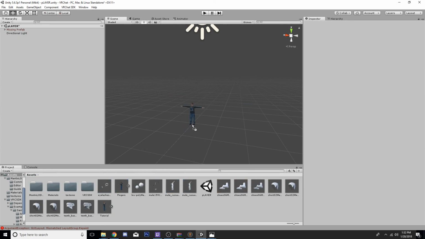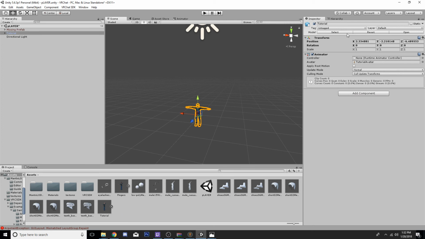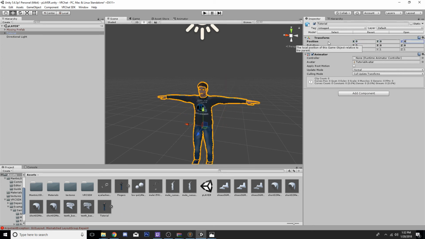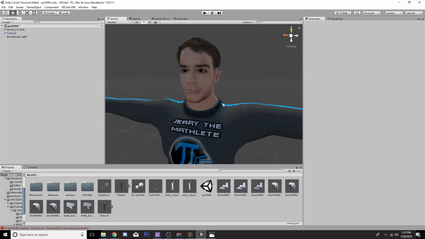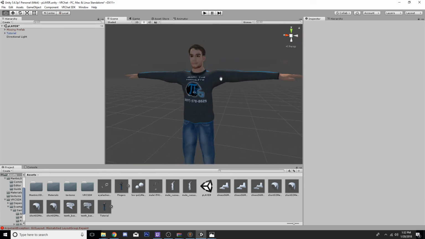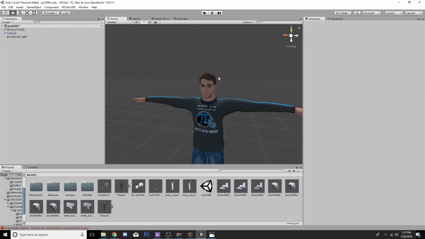Assets, and let's go ahead and bring in my tutorial model. The only thing that we'll have to do is position him. So let's do 0, 0, 0. Okay, cool. So he's right here. See, he's using my textures.